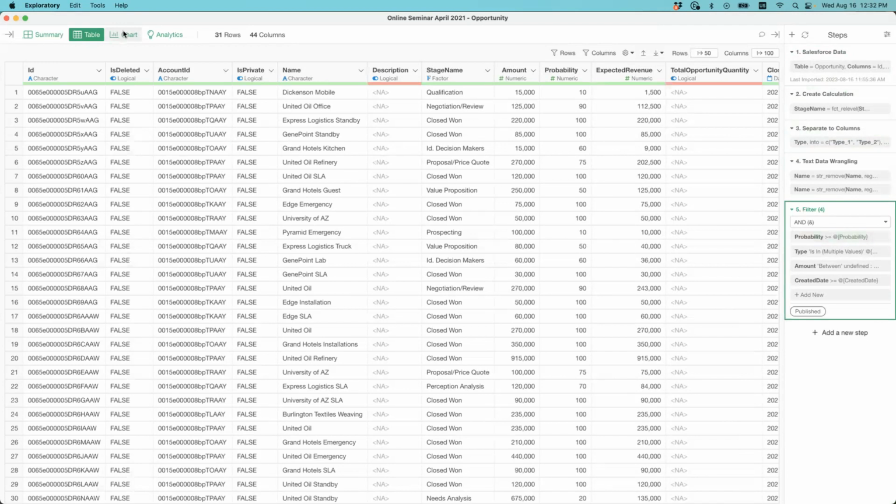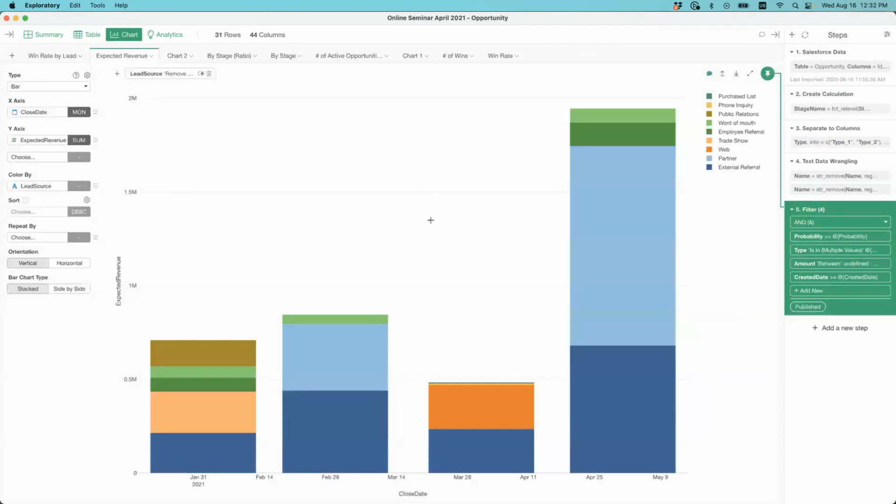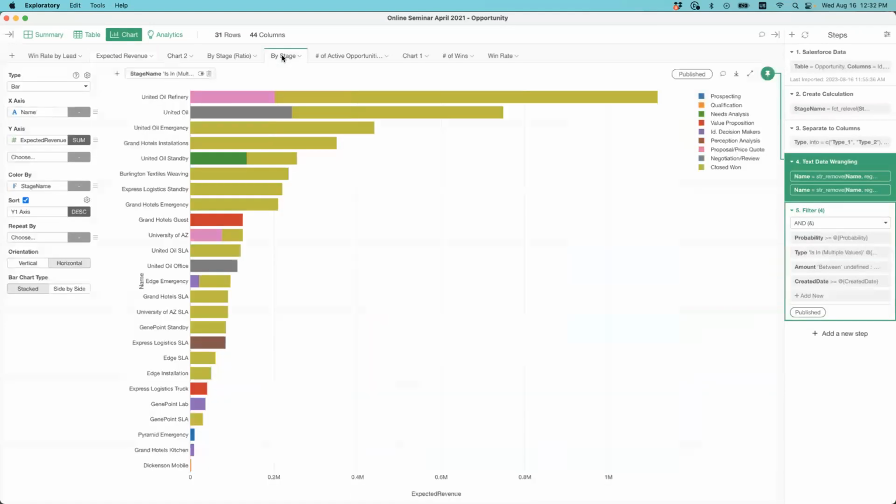Okay, so now if I go to the chart, this chart was created against the data at this step, step 5, after the filter. If I go to a different chart, this data was created before doing this filter. So you don't have to prepare the data for each chart. You just create a chart at different stages of the data.